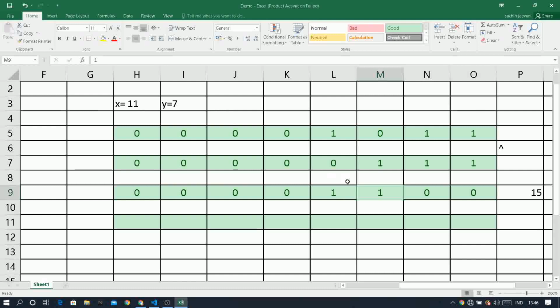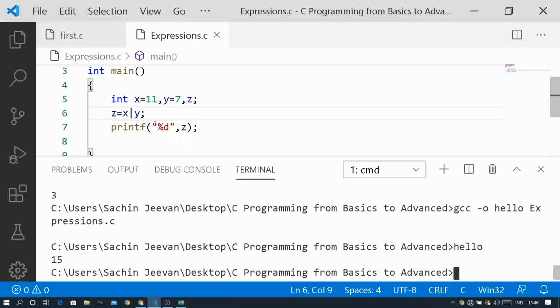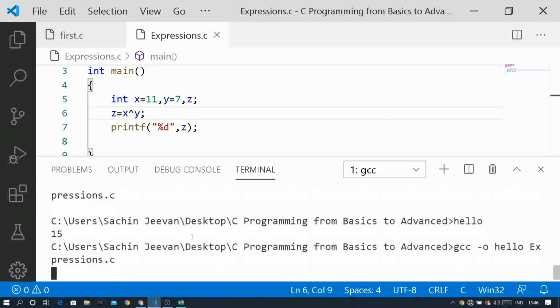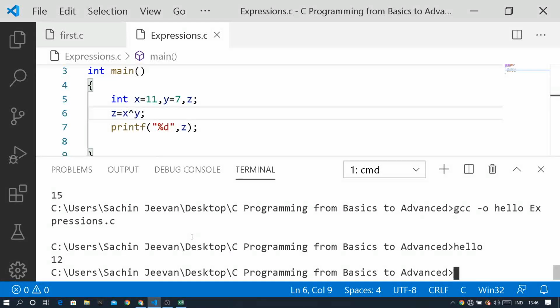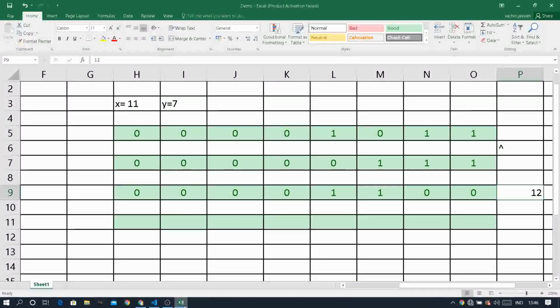So what is the corresponding representation of this? The corresponding representation of this is 12. Let's go into the editor and check if 11 and 7 are XORed, whether we will get 12 or not. That we will check now. Yes, we are getting 12. Fine. So now we will go for the bitwise NOT operator.